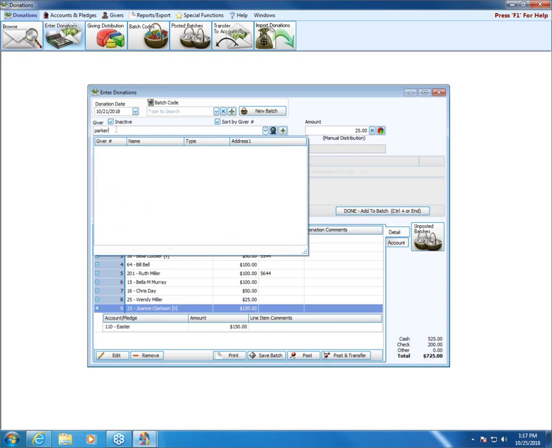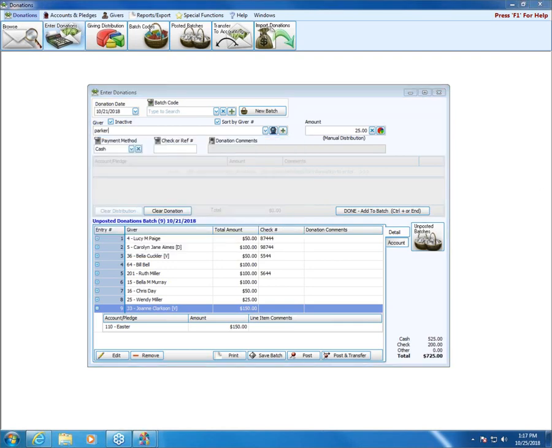you can also add new records to Church Windows right here from the Enter Donations screen by using this little green plus button over here to the right. When you click on this, it's going to give you a little drop-down list of what type of giver you want to add. The vast majority of the time, you're going to want to add a new membership individual.